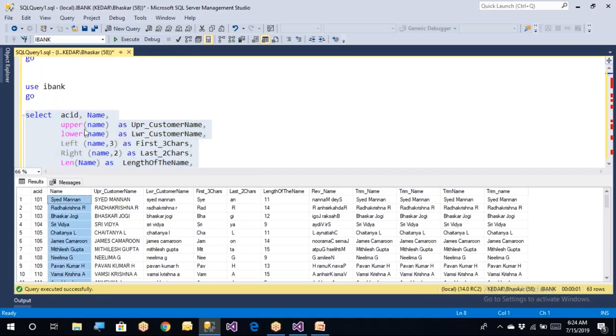So this is my name, which is there in the column. So I make everything into uppercase. So what I'm using, the upper function. This is my original name in the table. So this is the name. I wanted to make everything lower case. So I have used the lower function. I wanted to get the first three letters of the name. So Syed, that is what is called the first three characters.